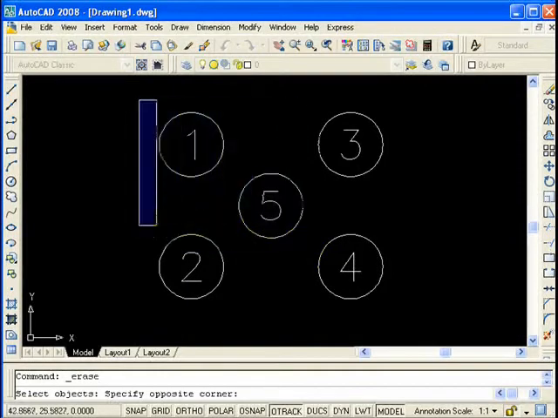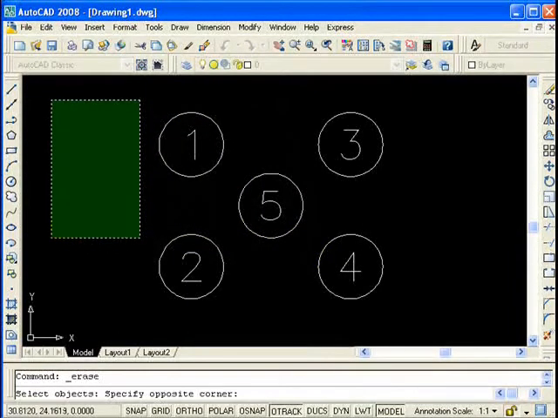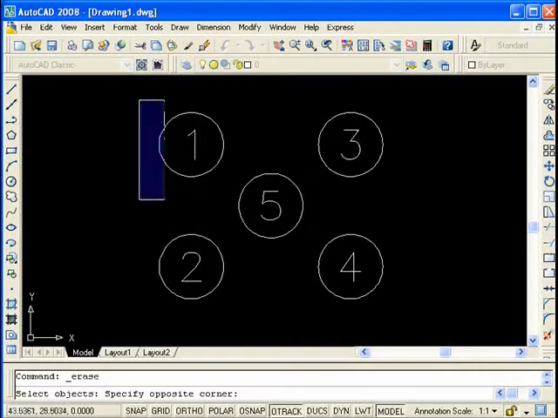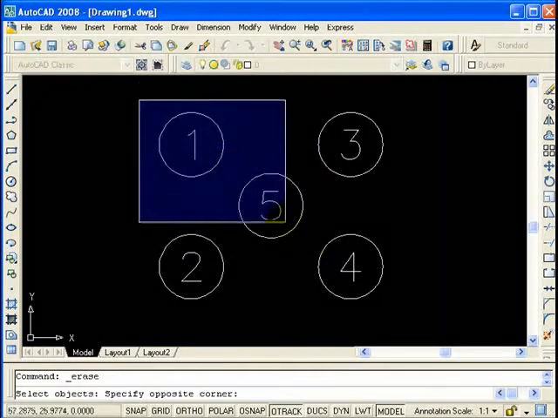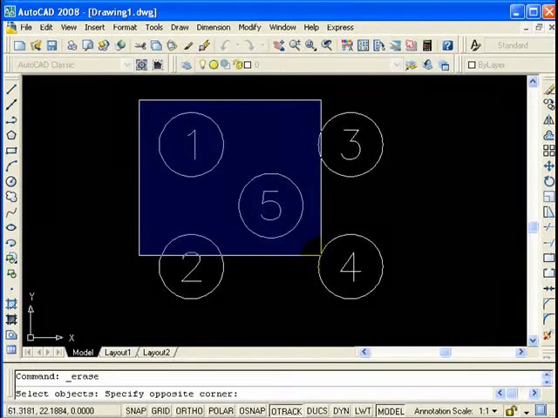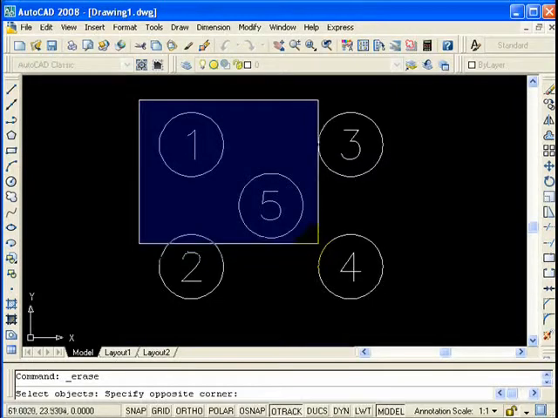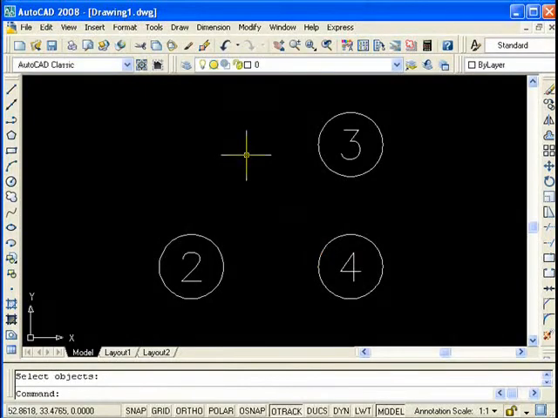And if I pull to the left, that's a crossing window, and we're going to talk about that in a minute. A crossing window will pull down to the left or up to the left, and a regular window will go up to the right or down to the right. And I'll show you how you can go back and forth between the two. So anyway, I'm going to pull down to the right. Anything within that window is going to be selected. Notice the objects within the window are the number 1 circle and the number 5 circle. I'm going to pick the opposite corner. It selects the 2 objects, and then it erases them.